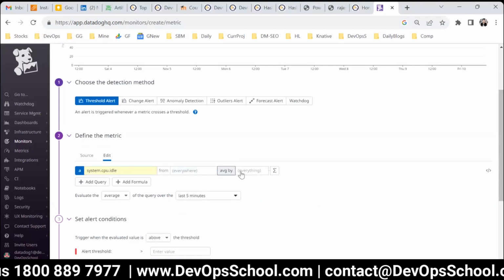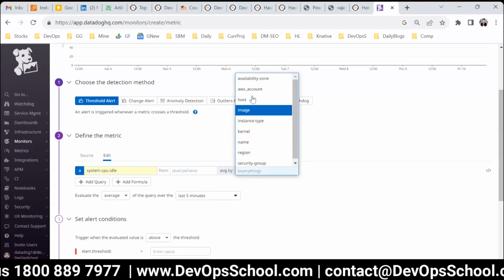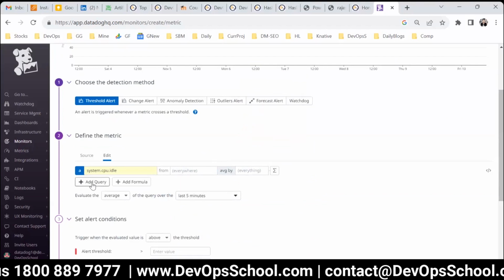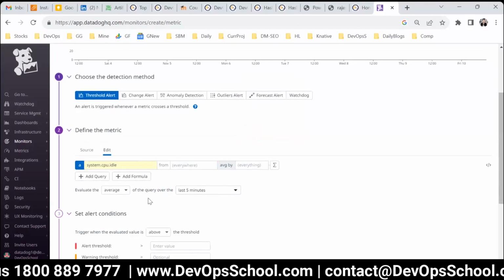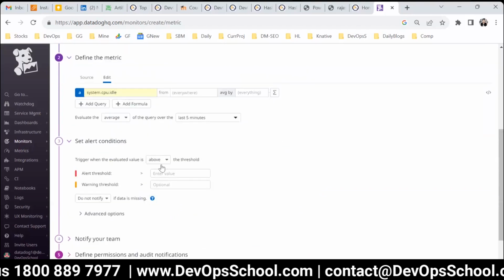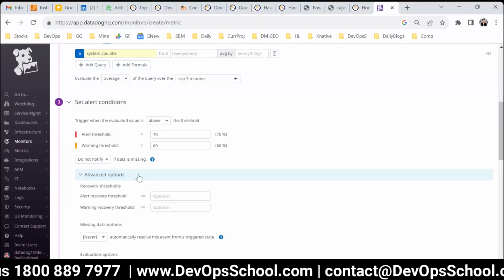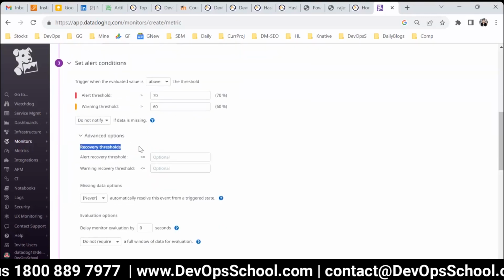You can apply average of everything or a specific one, and add some formulas and queries. And here you set up a threshold. So if CPU idle is more than, oh, I'm sorry, 70% and 80%. Sorry, here it is 60%. Warning and alert. Then create an alert. This is the condition you set. If you want to fix this automatically, in the advanced option, there are recovery thresholds.